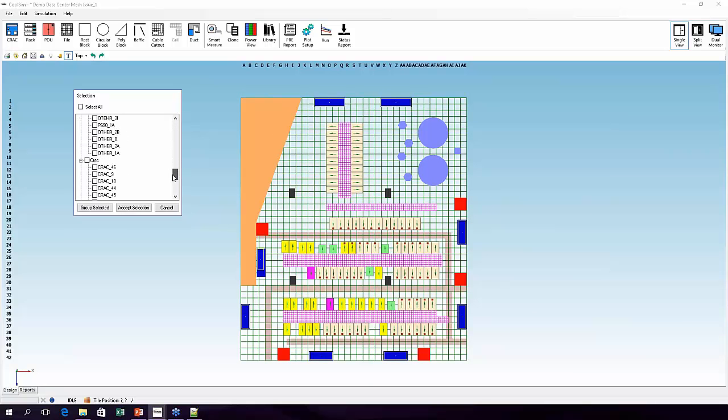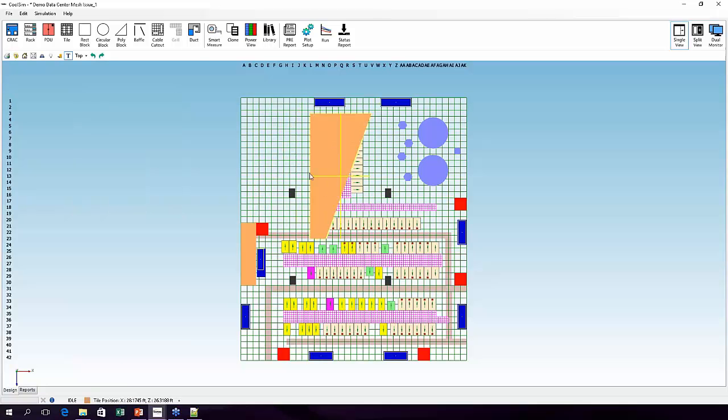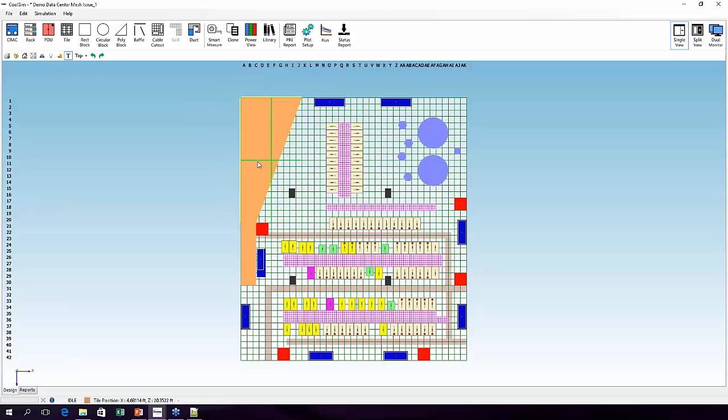There was also another baffle that was causing trouble in here as well. But I guess I already deleted it. I guess it was that one. So I thought there was one under here as well. Nope.